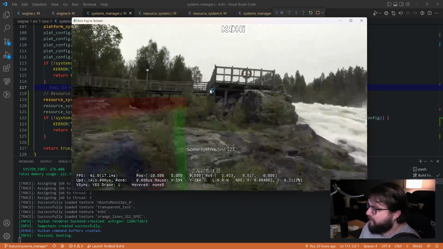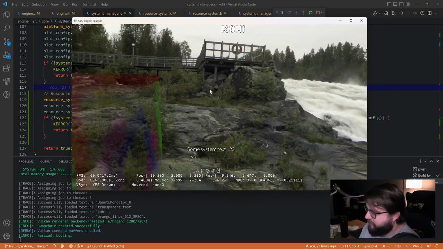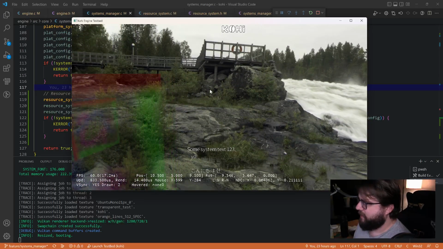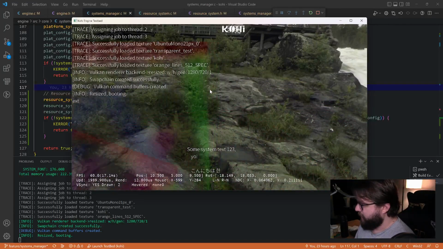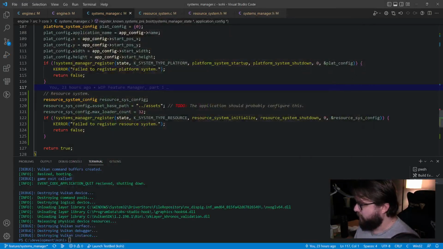When you're moving around large sections of code like this, or parts that call into large sections of code, you generally want to do this. So, all right, this looks good. All right, so that is the resource system.